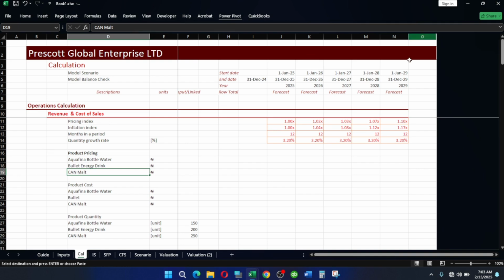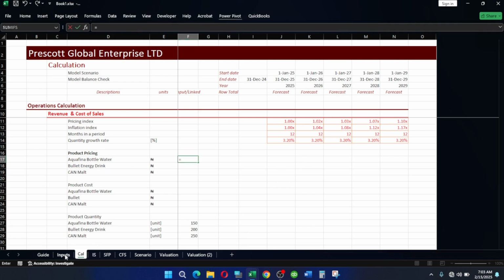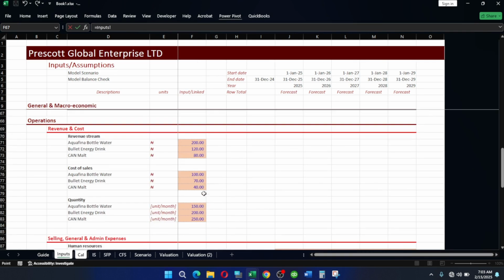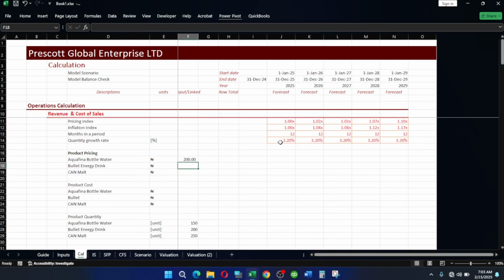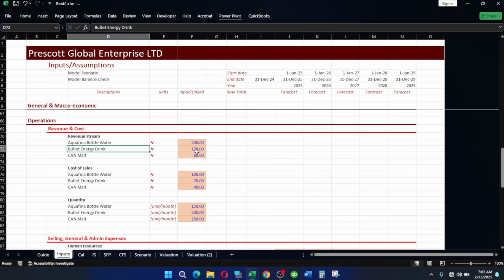So what we are going to do right here, we are going to come to this cell and you have to import or link your pricing. So we come here, this is what we have. Click. Now because we have consistency here, you can just click and drag it to give you the same thing. So there's a consistency in that.